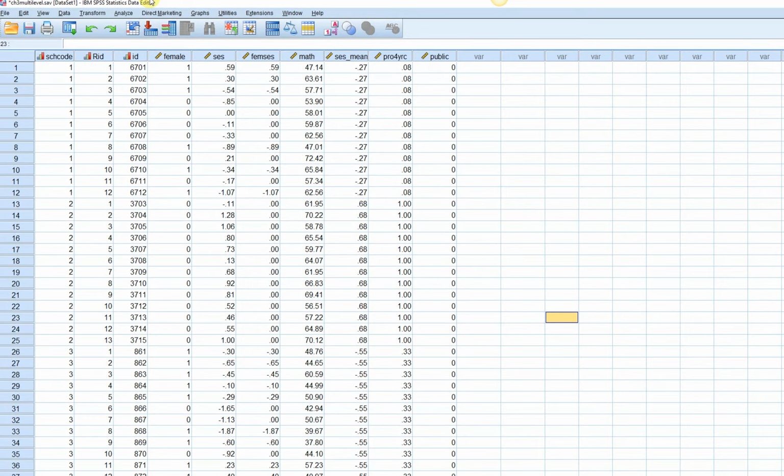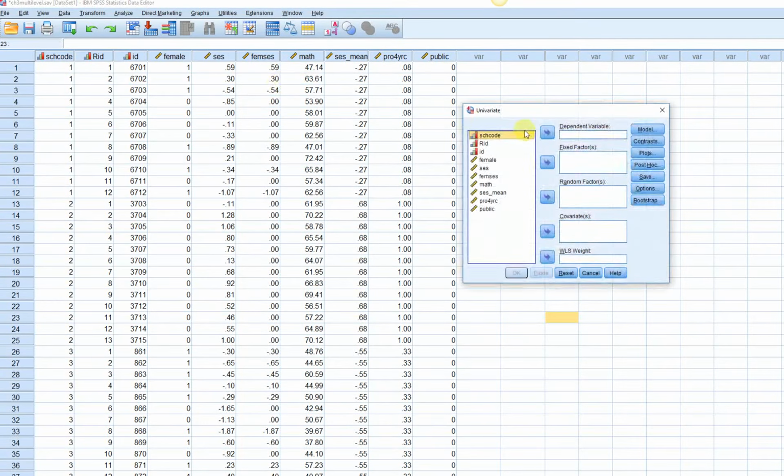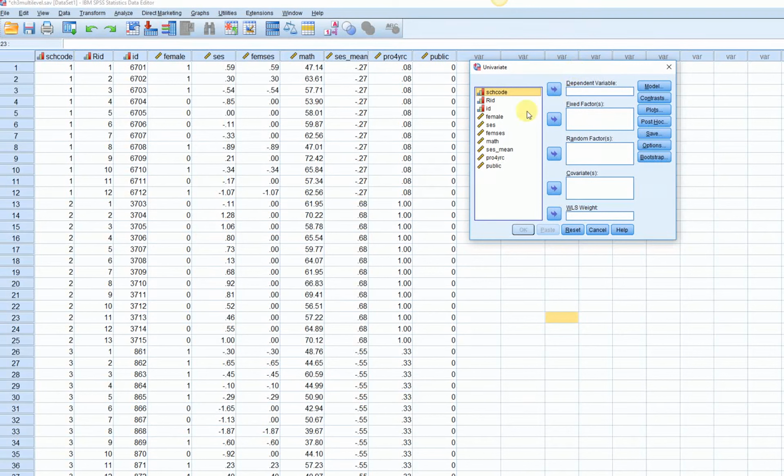So if you're working in SPSS and you want to pull that information out, here's a suggestion. What you can do is take your predictor variable and essentially just generate a one-way ANOVA. I'm going to move school code to the fixed factors box, and I'm going to move SES mean, which is the aggregate mean SES level for the students in each school.